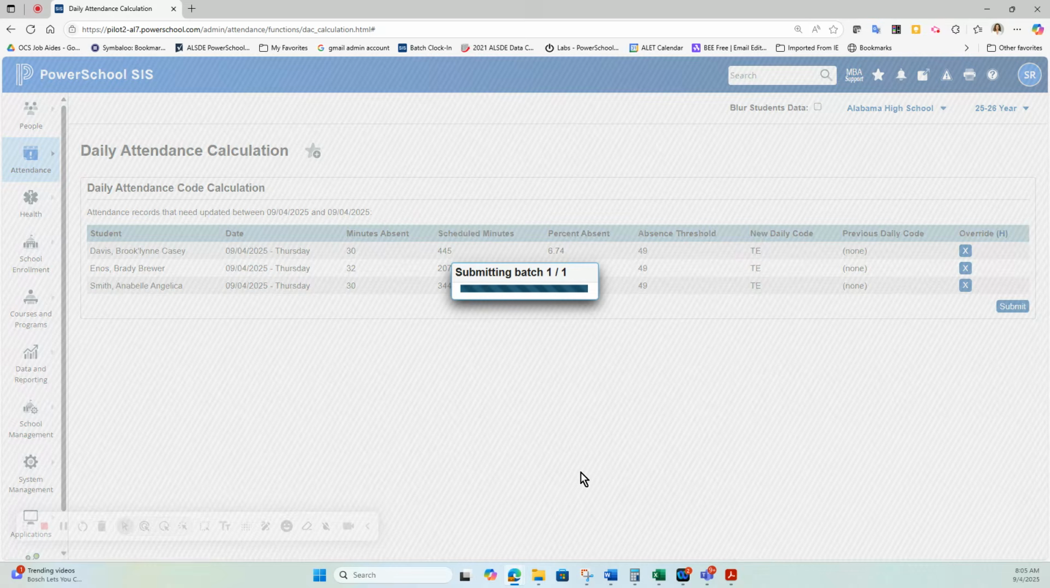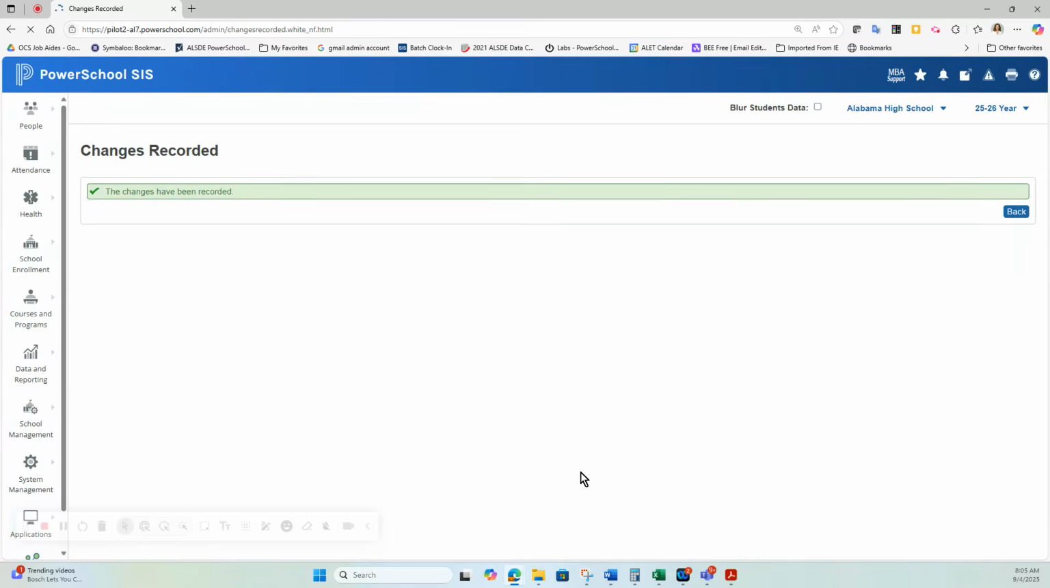I'm now going to hit submit so that it now updates the daily record for each one of those students. So batch clock in is now available for you to use in your servers.